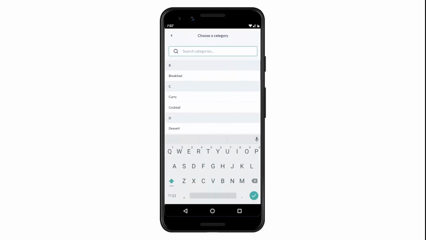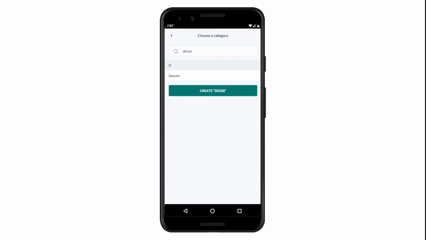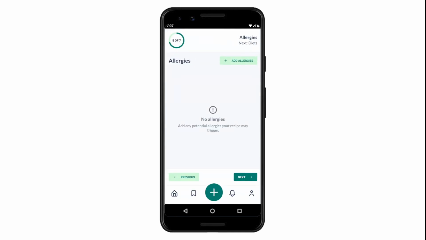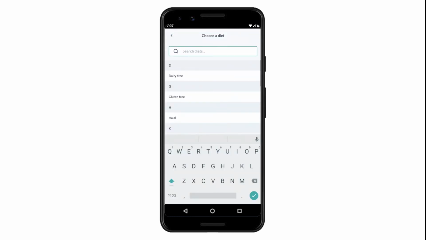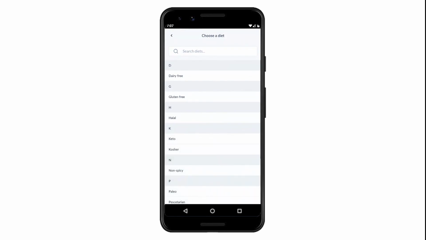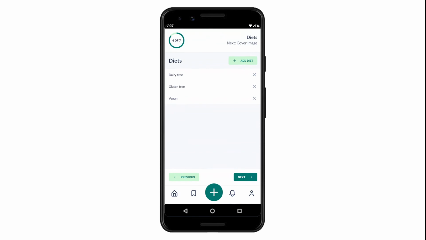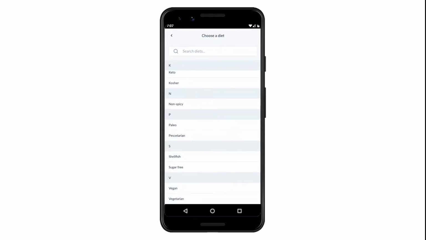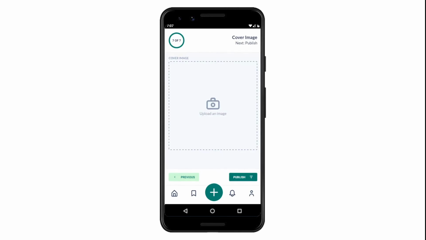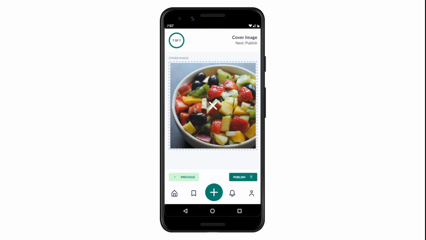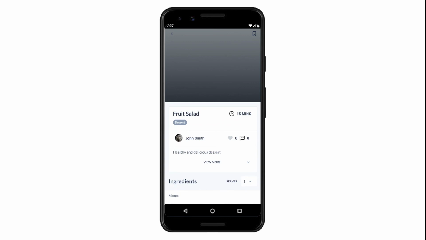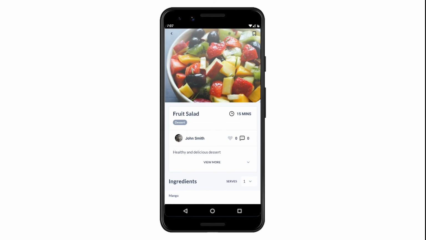Okay, it's in the categories of dessert. Doesn't trigger any allergies. It is dairy-free, gluten-free, and it's vegan and vegetarian. We'll add a cover image here. There we go, and let's publish this recipe. And there we have it. Published our first recipe.